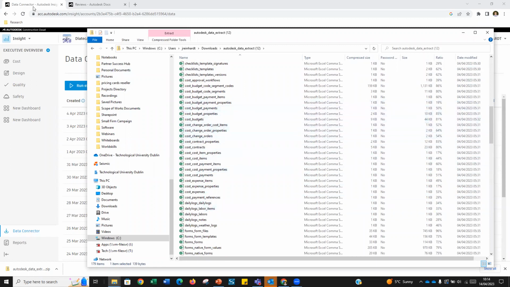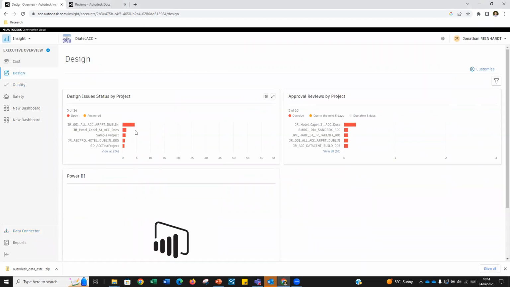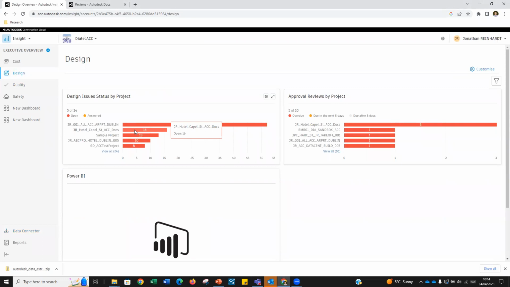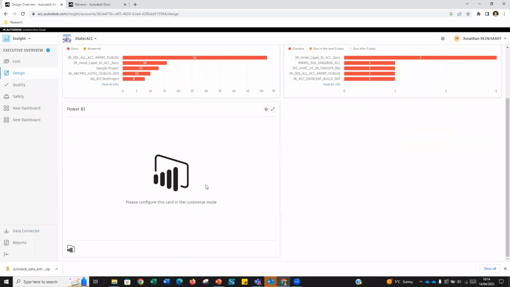The reason I point this out is because this dashboarding is not necessarily going to suit every organization, because this is out of the box. It's not necessarily customized. It's just giving you information. But if you did want to go to a deeper level with it, you can use the data connector to run those extractions and then push it into something like Power BI.